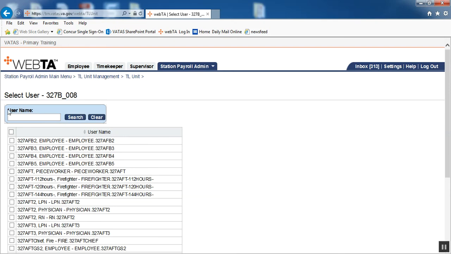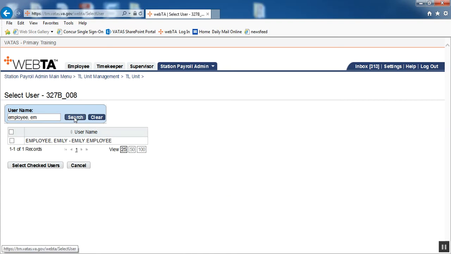In the blue search bar, just like any other of these blue boxes, they're always to search. We're going to type the employee's name. Our employee's last name is in fact employee because again, this is our training database, and the first name is Emily. So I'll just type employee, EM. That should be enough to get me down to a few results, if not just one result. And here we have just one result, Emily employee.